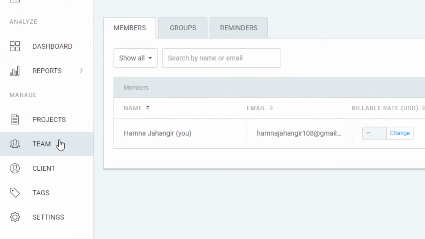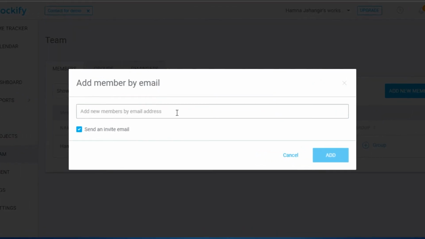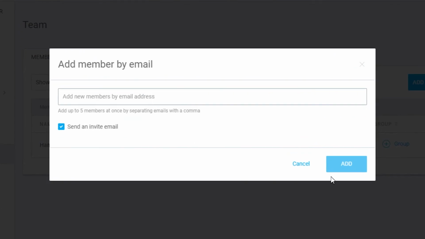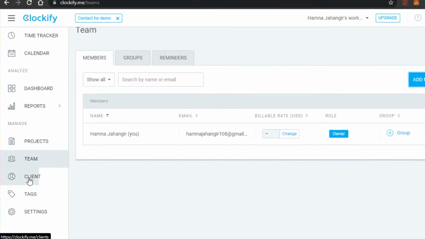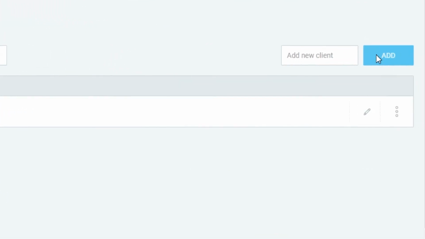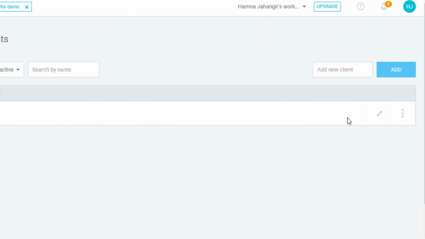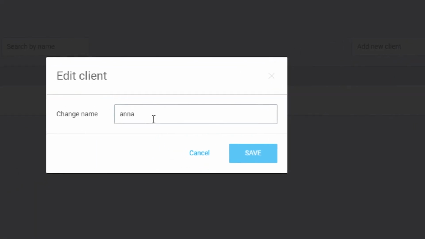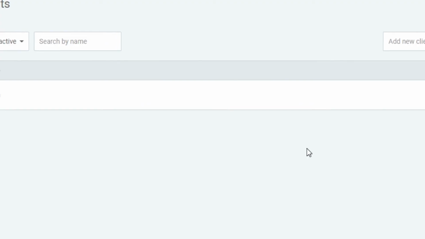After that, there is a team option where you can add new members to your team. You simply click on add new member, add their email address and click on add, and your new team member is added to your team. Then if you want to add a new client, you click on add, and you can add a new client right here. After that, if you want to add a client's name, you can just go ahead and edit them. After that, I will just simply click on save.